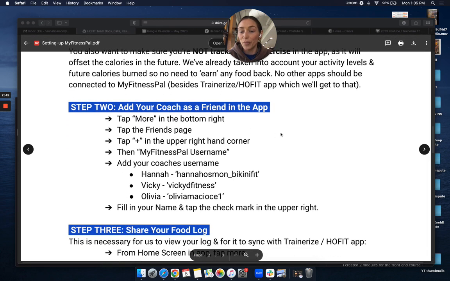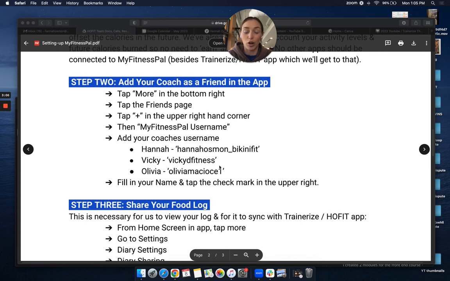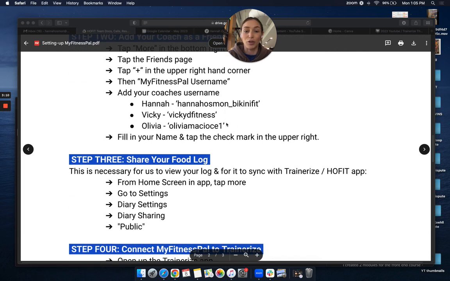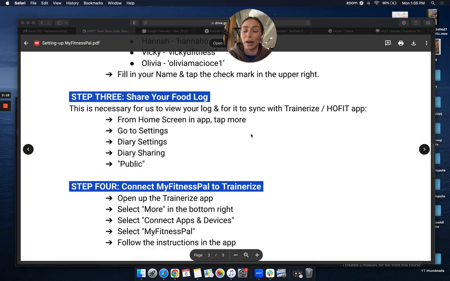So step 2 is add your coach as a friend in the MyFitnessPal app. Tap more on the bottom right screen, tap the friends page, tap the plus sign in the upper right-hand corner, then you will add MyFitnessPal username and you can add your coach. We've got our current coaches listed below, but we will add to the sheet. So if you don't see your current coach listed on this video, it has been updated. So just go there and check it out. And then fill in your name and tap the check mark in the upper right-hand corner.